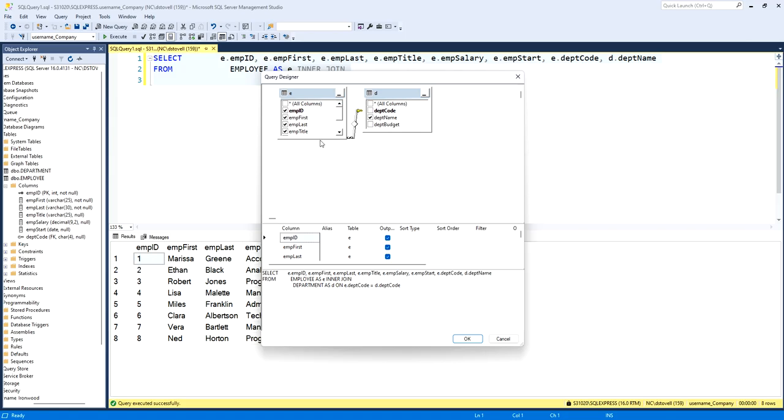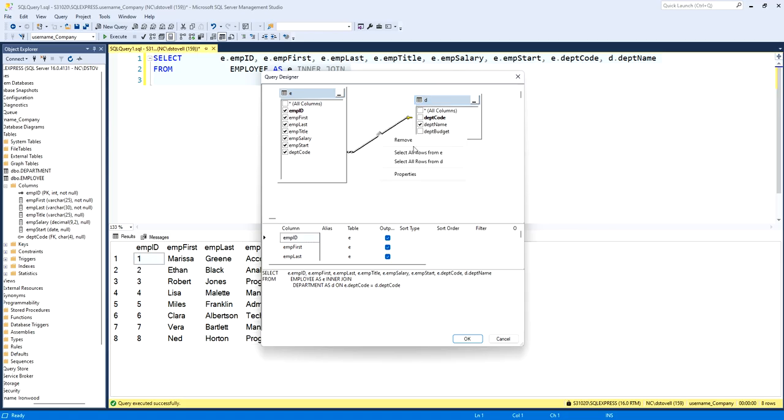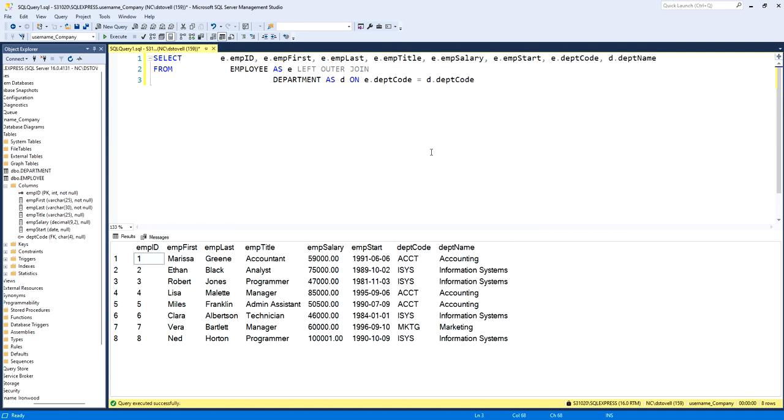I'm not saying you have to use this, but I think it's only fair that you know about it, right? So I can right click on the line. I can say select all rows from E. So that's the employee table. And there we go. Notice it even changes the little icon here, and down in the SQL, it is now giving me a left outer join.